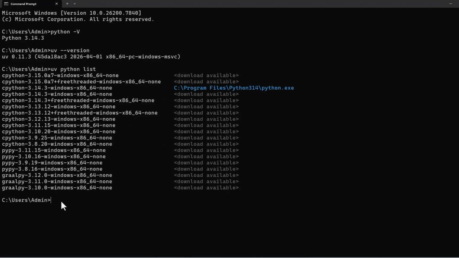Till this point, you have successfully installed UV, and now you want to install a particular Python version. Let's say we would like to install Python 3.12. What we need to do is write uv python install 3.12.0. Now if you run it, Python 3.12.0 has been successfully installed.